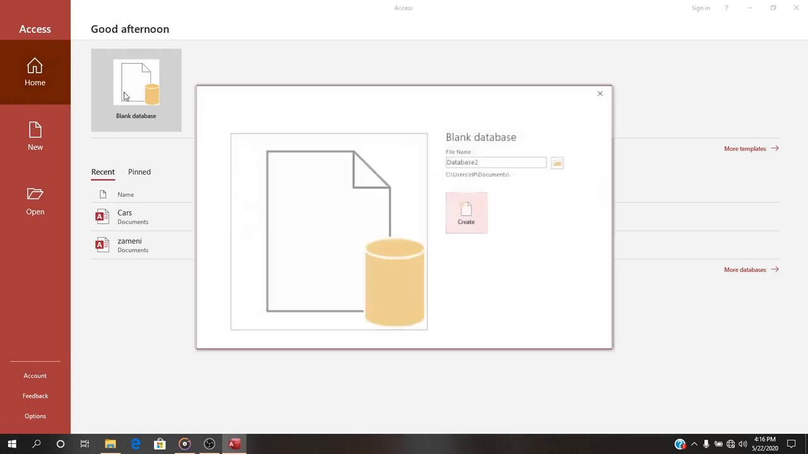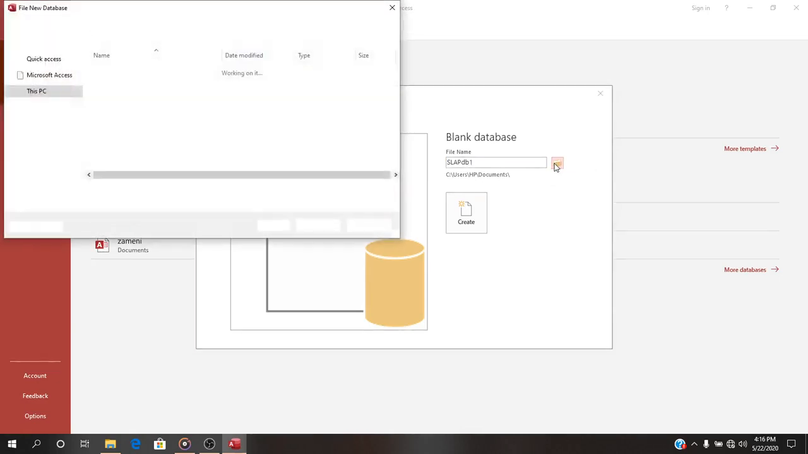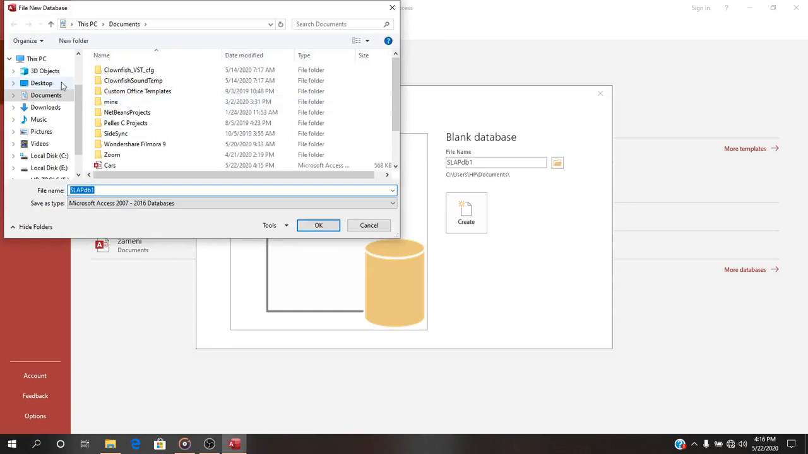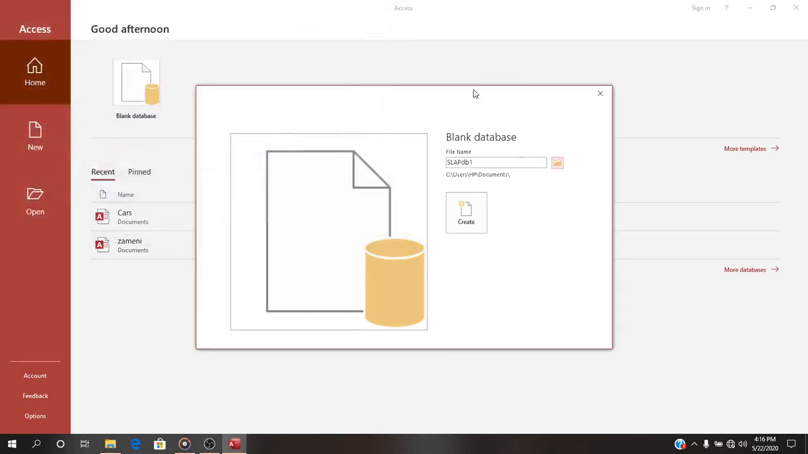All right, and it's going to prompt us to store a name. So I'm just going to call it slapdb1. Then this is where you probably set your location to save. So you might want to save it on your desktop or wherever. I'm just going to leave it here at my documents. Okay, I'll leave that path there, and I just take create.